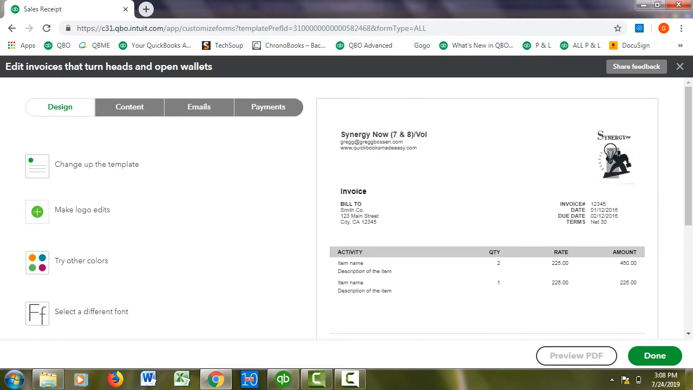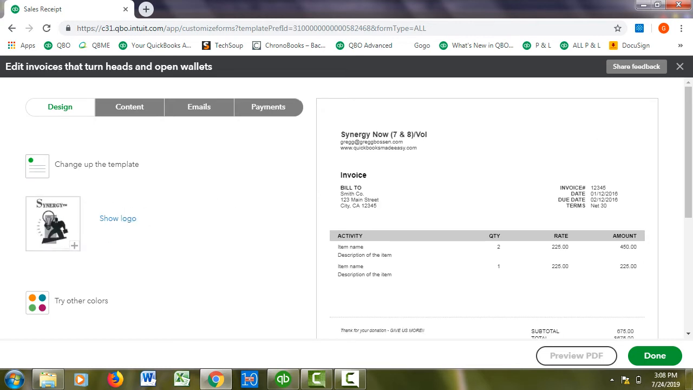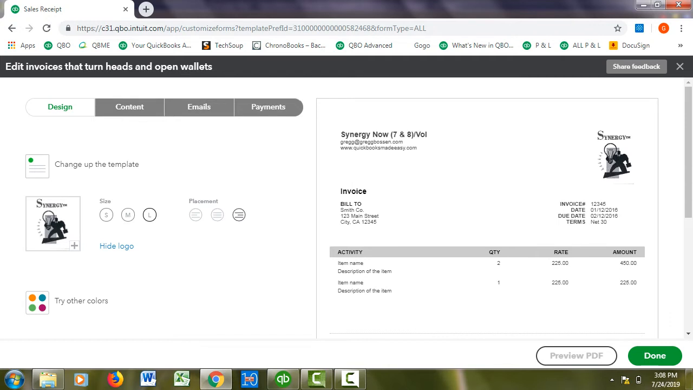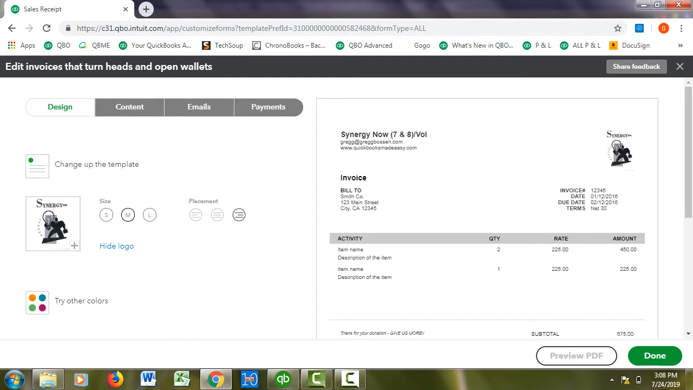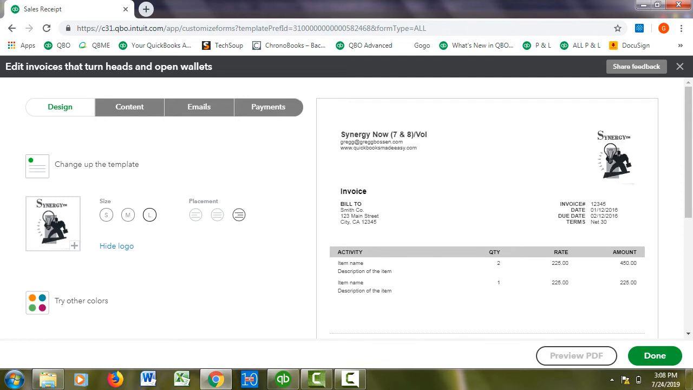And now here's the logo. So I'm going to click Make Logo Edits again. Again, this is where you hide it from this form or where you show it. The other thing you can do is you can make it small, medium, or large. You can also put it on the right side of the form, but you can also move it to the left side. You can also move it to the center.